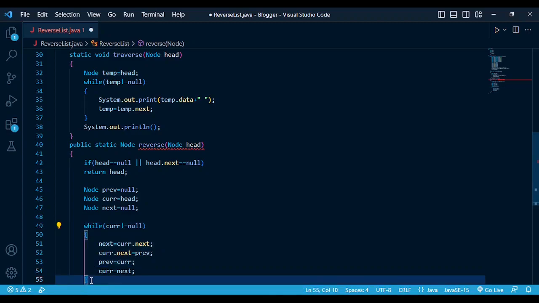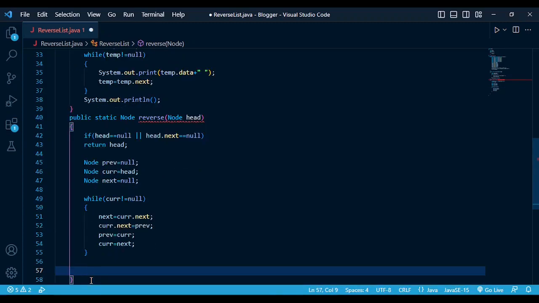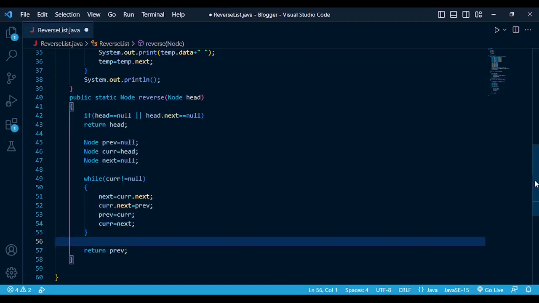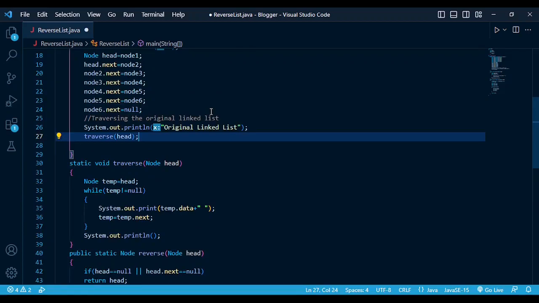Let's move on further. After the while loop terminates, the previous node would be having the head of the reversed linked list, the new reversed linked list that we have created. So now we'll be returning that previous node. So we have successfully created the reverse function. Let's now call it from the main function so that we can use it. Below this traverse function call statement, we'll be performing our reversing operation. So now let's do it.